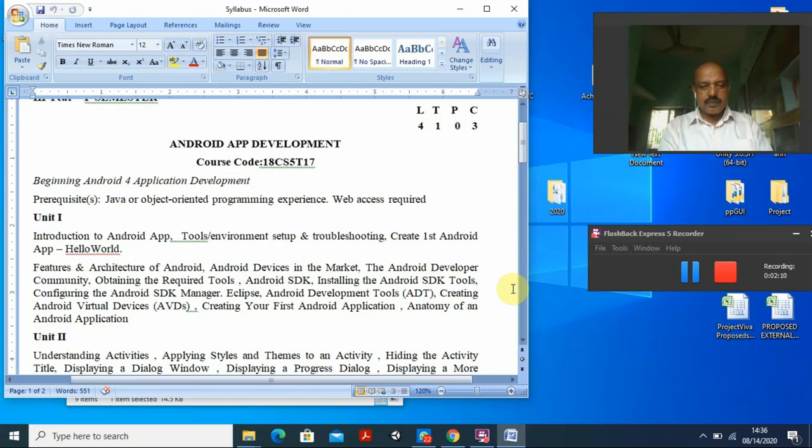This is the software development kit. Then installing the Android SDK tools, configuring the Android SDK Manager, and you need something like the Eclipse tools, then the Android Development Tools (ADT), and creating Android virtual devices (AVDs), and we go for creating our first Android applications and any other similar types of applications. This is unit 1.